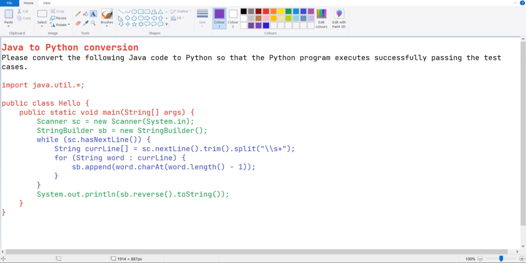Here is the problem they have given: Java to Python conversion code. Here is the Java code they have given. The red part represents the header file, the main function and the class used to run the program, and the green parts are the input and output setups. The blue part is the one we just need to focus on.